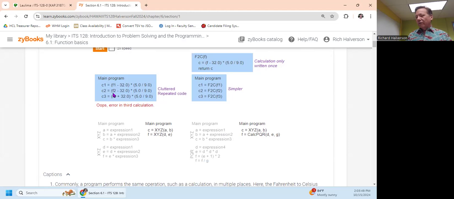So let's say you're converting a bunch of Fahrenheit degrees into Celsius degrees. Let's say you're doing that, and you got 3 of them here, and so you may have something like this. Okay, well, that's three assignment statements. You can see that there's redundancy going on because this is the same as this, except for this one variable here, and same with this. This is the same except for this one variable.